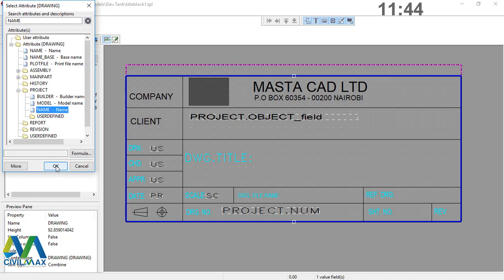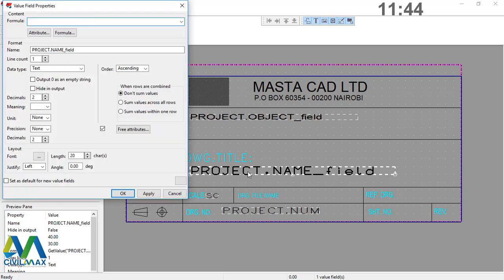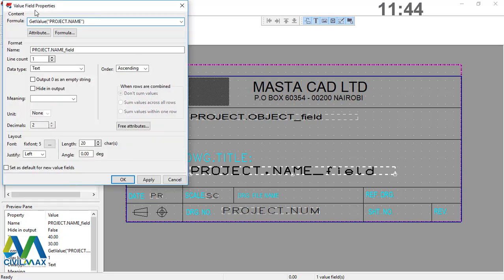I'll go straight and click OK, and it will appear here, but it's absolutely big, and it will stretch out of our title block. Now, we want to double click on this text so that we access the text modification window. We will be able to change the font size and the font height, the font height and the font type. I'll just double click on that, and this will give me the value field properties for this text.